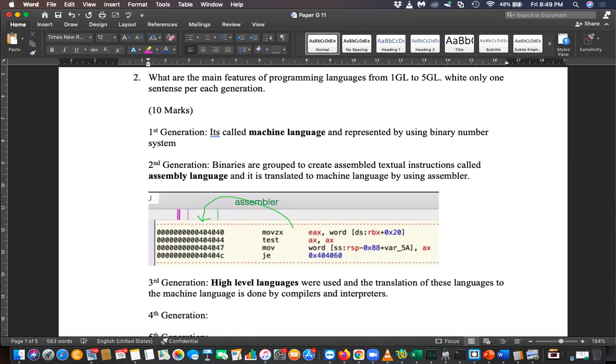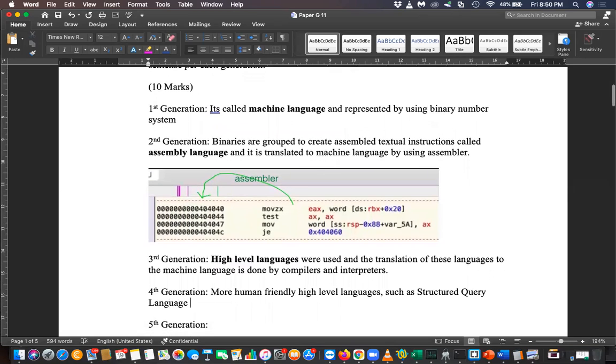Fourth generation is more human friendly languages. More human friendly languages such as structured query languages were introduced in this generation. So it was more human friendly. It's like English. It looks like English.